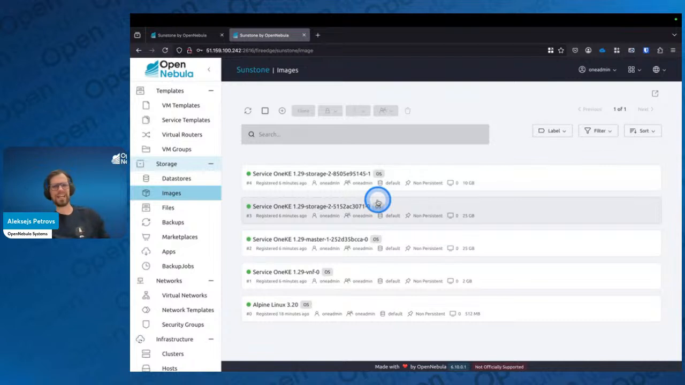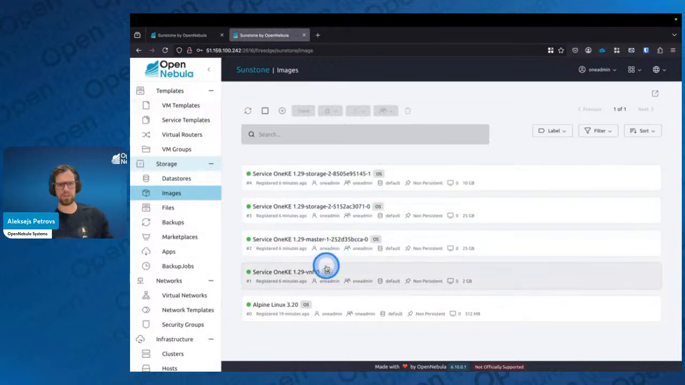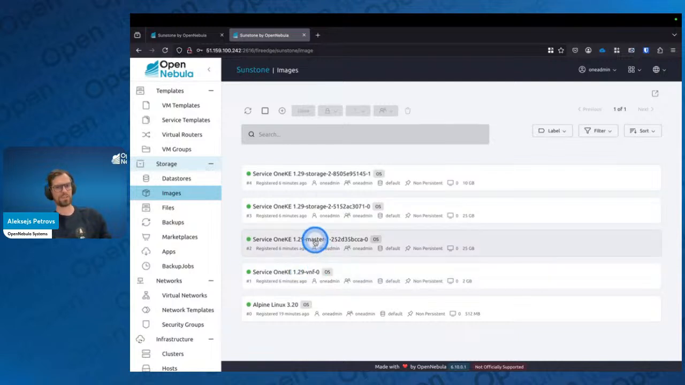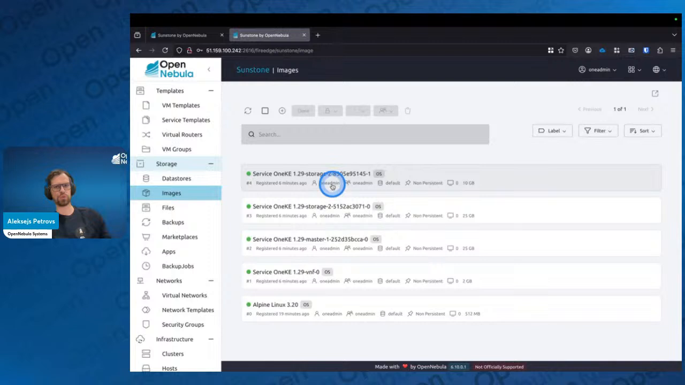So now again, you say like, hey, Alex, wait a second. We just dealt with 4 rows, 3 VM templates. Now you say you have 3 VM templates and 4 rows. Oh, sorry, 4 images. Why? How's that possible? Now, here is the thing, right? If you look at this, you see that one is VNF, so one for virtual network function, one is for master, and we have 2 for storage, and they also differ in size.